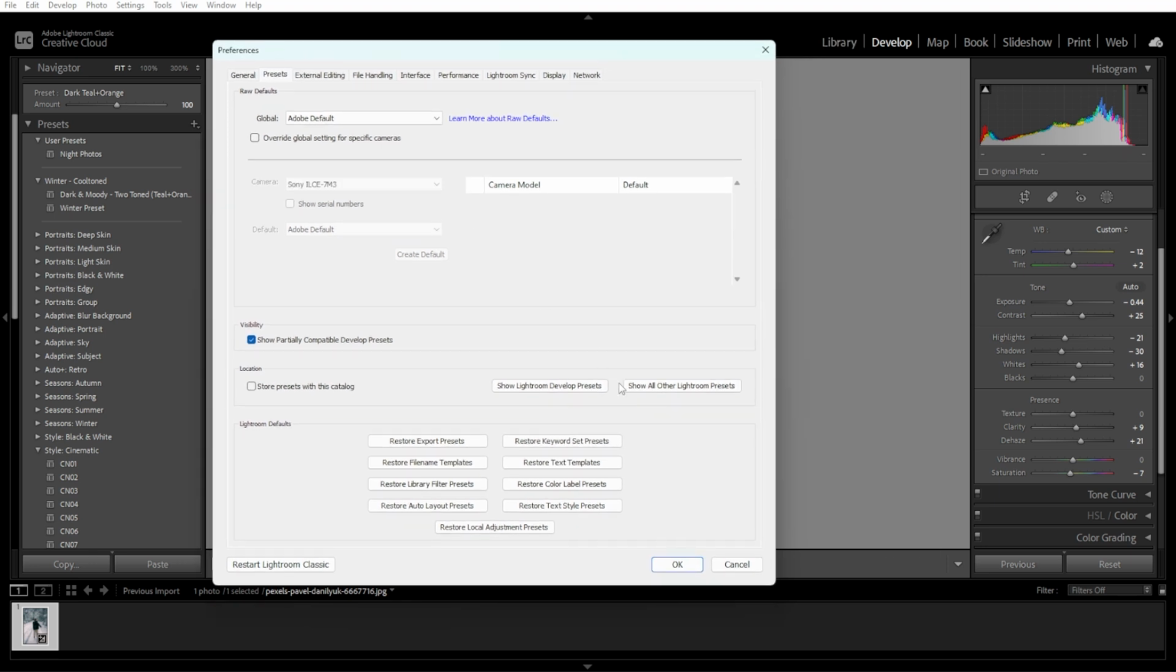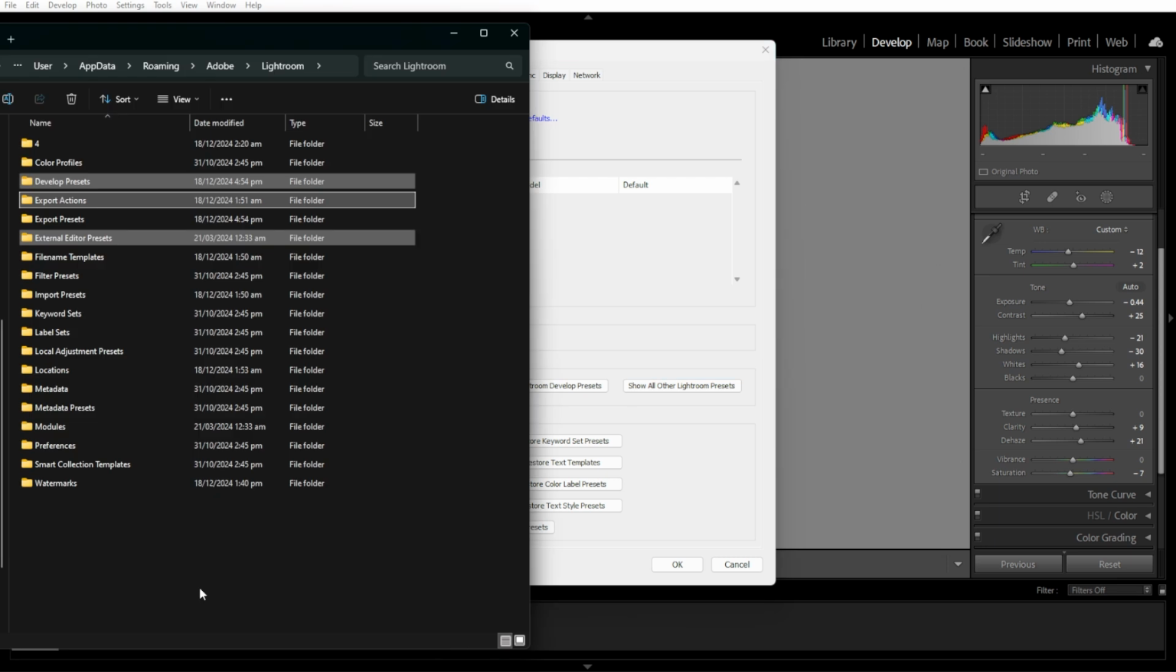click Show All Other Lightroom Presets. Then copy the folder to an external drive or cloud storage. This ensures your presets are safe if you change devices or reinstall Lightroom.